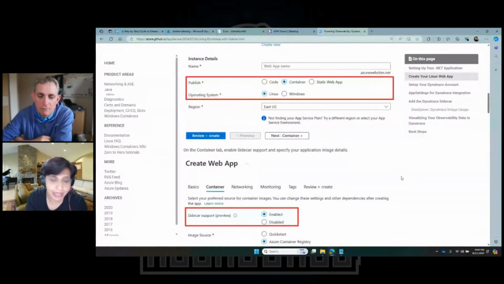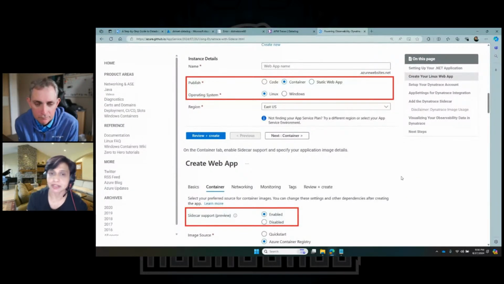If you want to stick with App Insights, absolutely go use App Insights. But if you like the features, if you've been using one of these partners and you want to do an integration with them, you can go ahead and use it and set up your application.